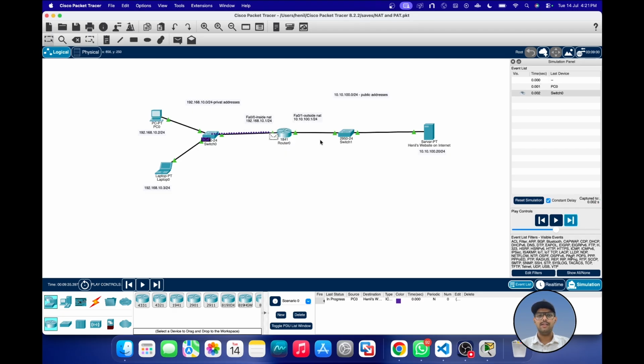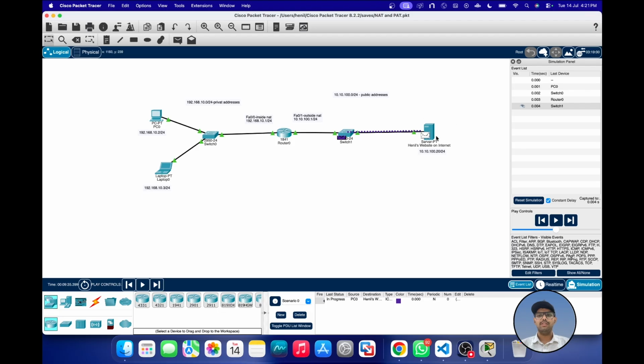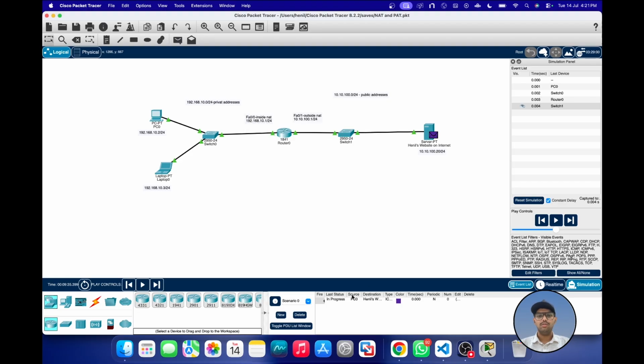Now when this packet reaches this router, you can see the source IP is 10.2 and the destination IP is 100.20, and the outbound packet carries the same IP addresses, which means our private IP addresses are not translated as of now. When the server receives the packet, the source IP is 10.2 and the destination is 100.20, which is the server's IP address. But in the outbound reply, the source and destination IPs are swapped: the source is 100.20 and the destination IP is 10.2. Now we can delete this.